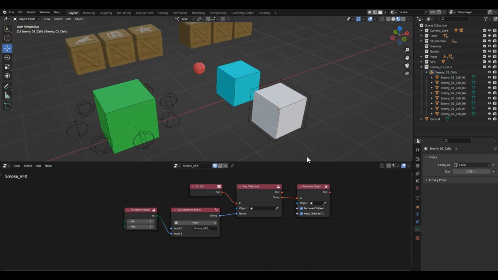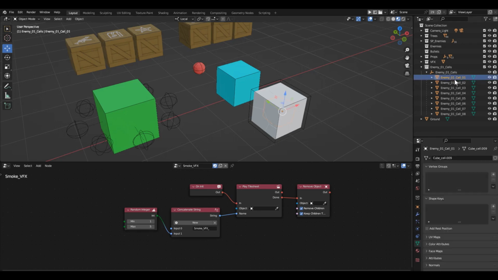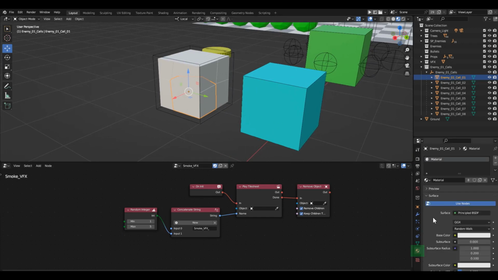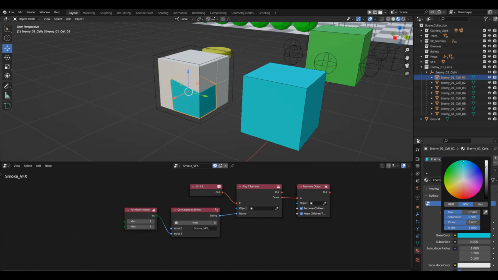Let's create a new material for the debris. It will be the same as the enemy's material, just slightly darker. Select the first piece in the list. Go to the material properties and choose an existing material from the library named Enemy1. Now, create a copy of this material by pressing the button. Rename it to Enemy1 Cells and use the value slider to make the color darker.